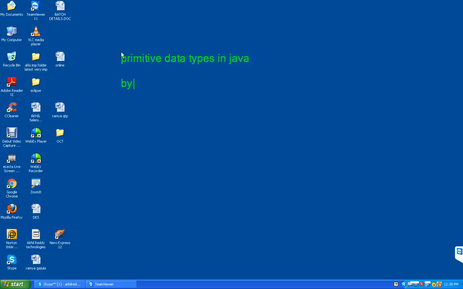The first ones are byte, short, int, long, float, double, boolean, and char. In Java we have 8 primitive data types: byte, short, int, long, float, double, boolean, char.